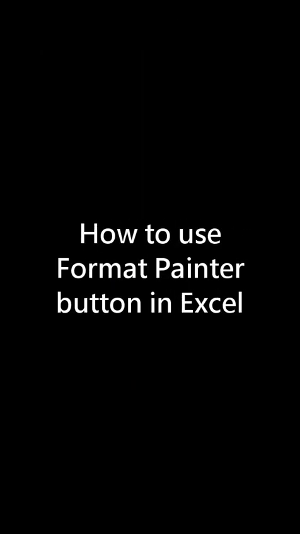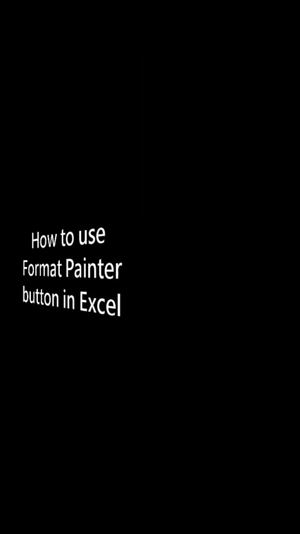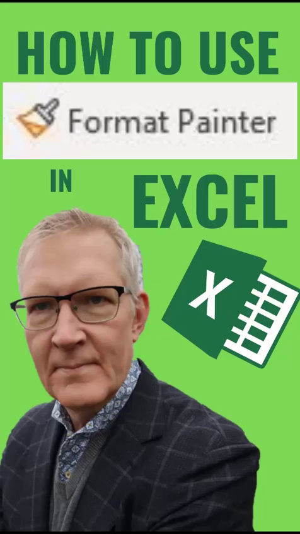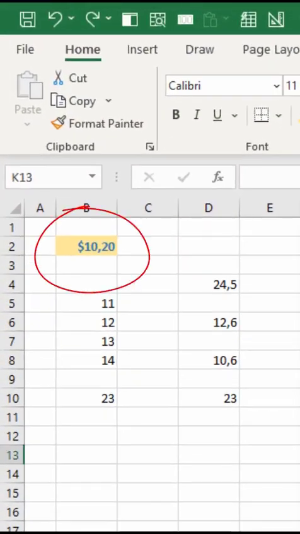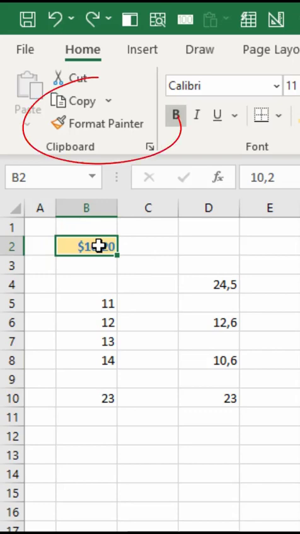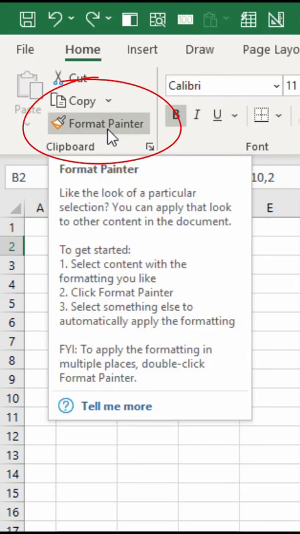How to use Format Painter button in Excel. This is how to use the Format Painter button in Excel. Select the cell with the formatting you want to copy. On the Home tab, in the Clipboard group, click the Format Painter button.